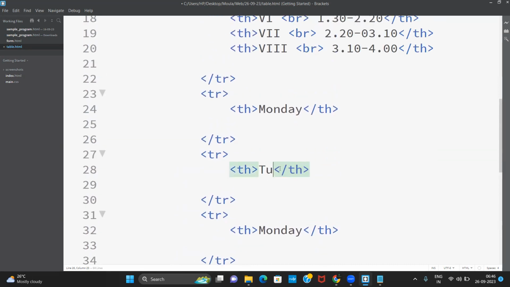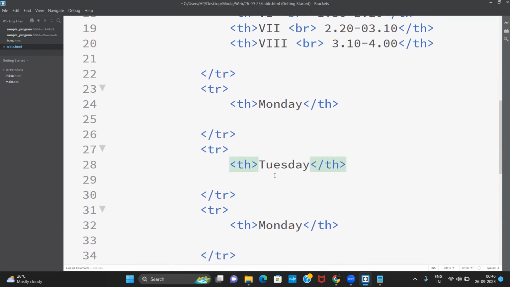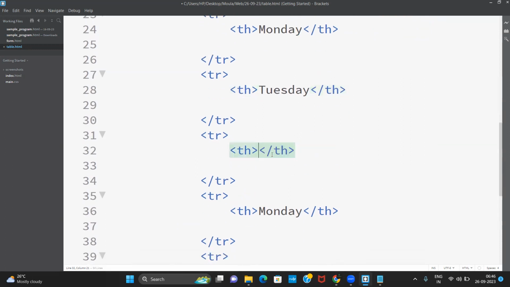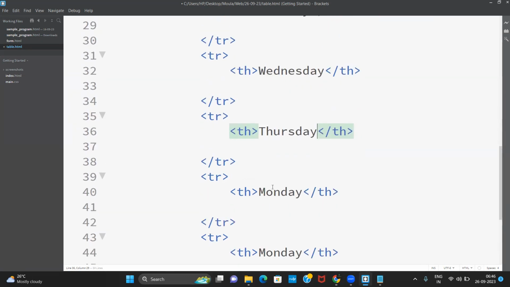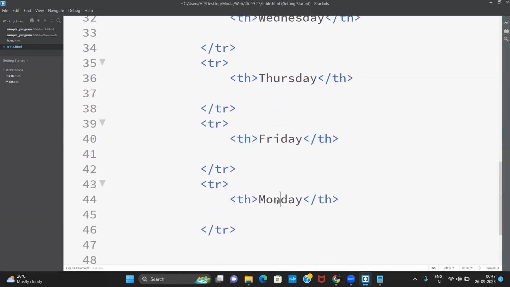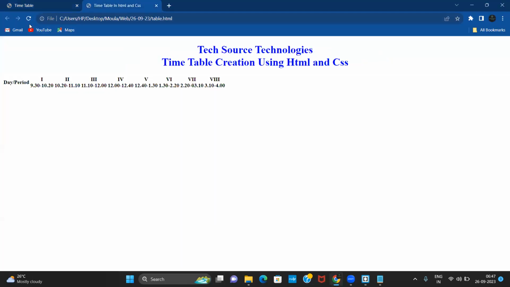Monday, Tuesday, Wednesday, Thursday, Friday, Saturday. Okay, once I check the output: Monday, Tuesday, Wednesday, Thursday, Friday, Saturday.